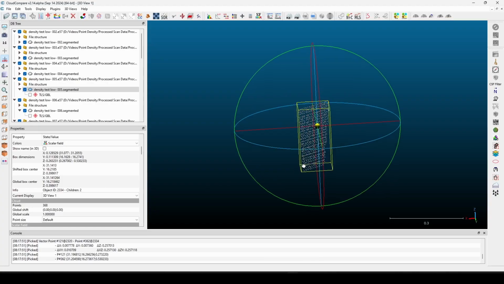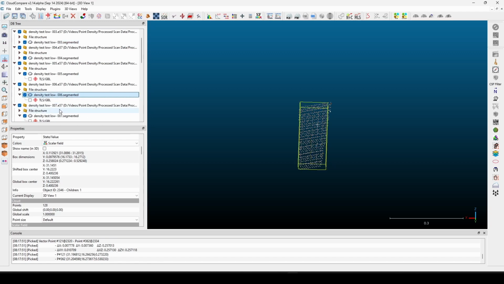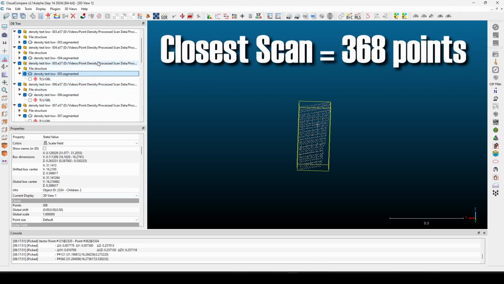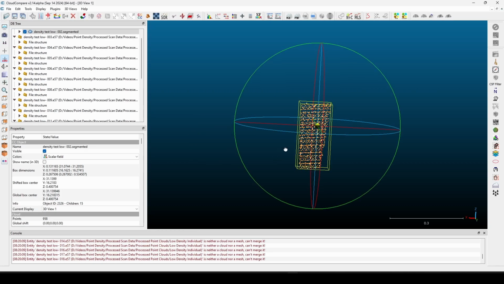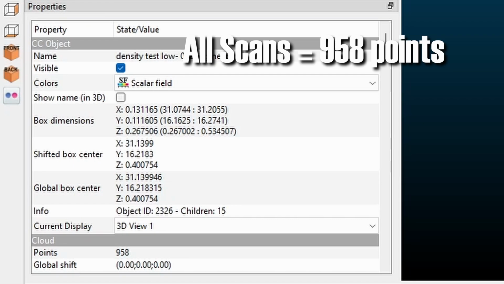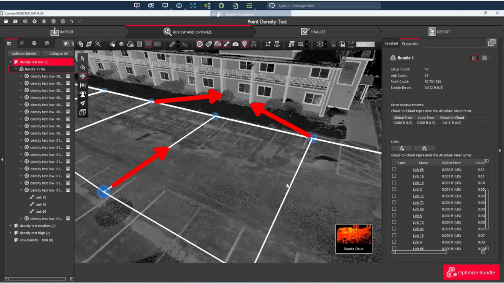To get some real world numbers on this, I cut out a small section of wall from each individual scan in the same area to see how many points the other scan positions were contributing. The single scan closest to the area cut out had a total of 368 points, and when I combined all of the overlapping scans for this area, we had a total of 958 points. So with the overlapping scans, we had an increase in density of 2.6x, with the vast majority of extra density contribution coming from the scans directly beside and behind the primary scan.